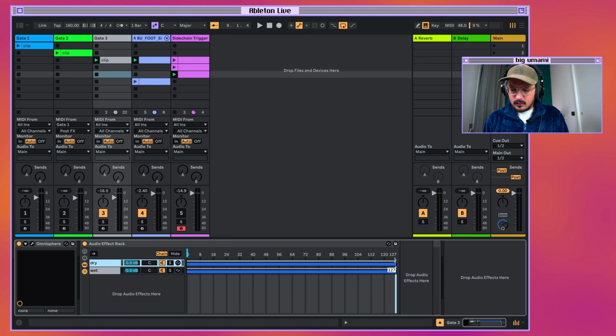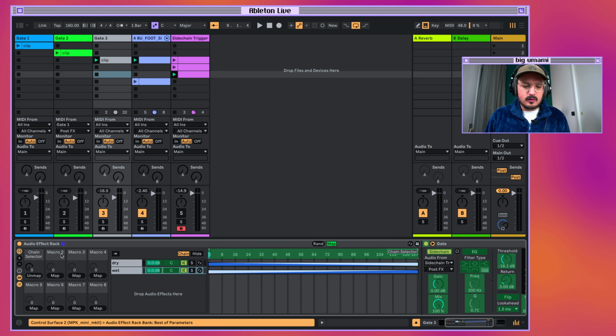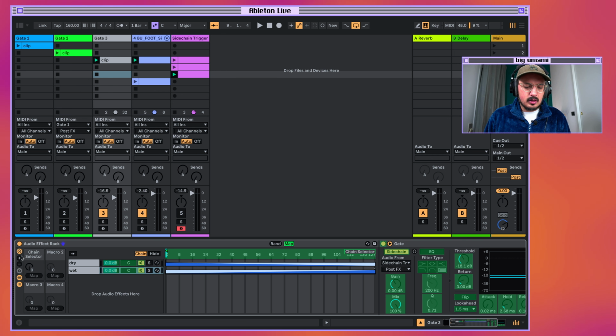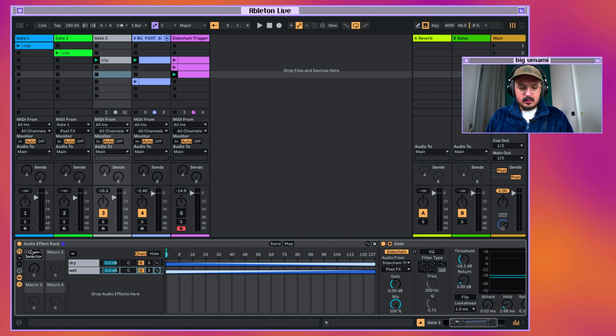and now once again we select our macros, we map our chain selector to map number 1, we get rid of some of these macros that we don't need, and we're going to call this dry wet.